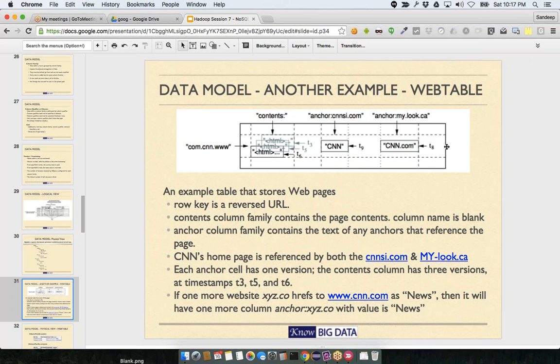Every row is supposed to have a key, and here the key is the inverted URL. Why? Because this table is going to be ordered by the row ID or row key. Therefore, if you want to keep the same website together, you should first compare the top level domain, then the actual domain, then the subdomain. So the data should be sorted based on first the top level domain, then the domain, and then the subdomain.